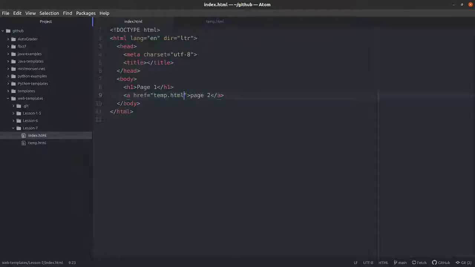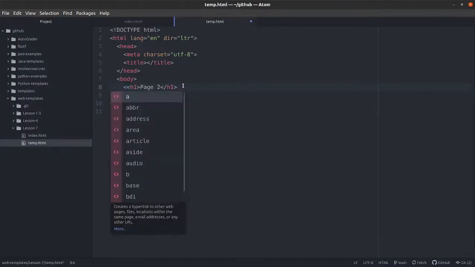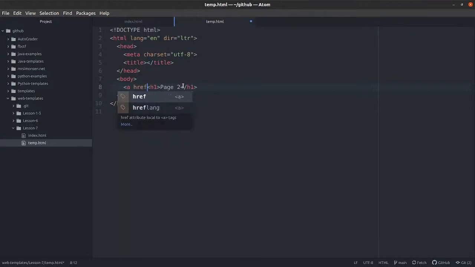However, from temp, I don't have a way to get back, so I'm going to go into temp and add a way there. This time I'm going to have the header be it, so I'm going to put a link around my header. Hrefs always have to be inside quotes. And now when I refresh my page 2, the page 2 heading itself is now a link. I can click on that, it takes me to page 1, and I can see my other link there.